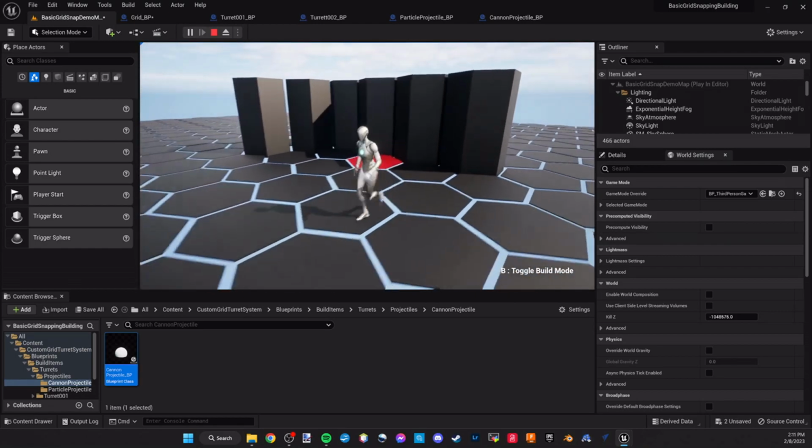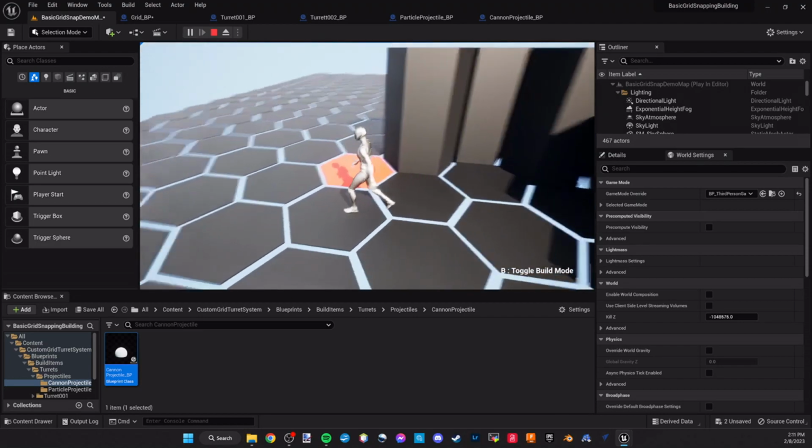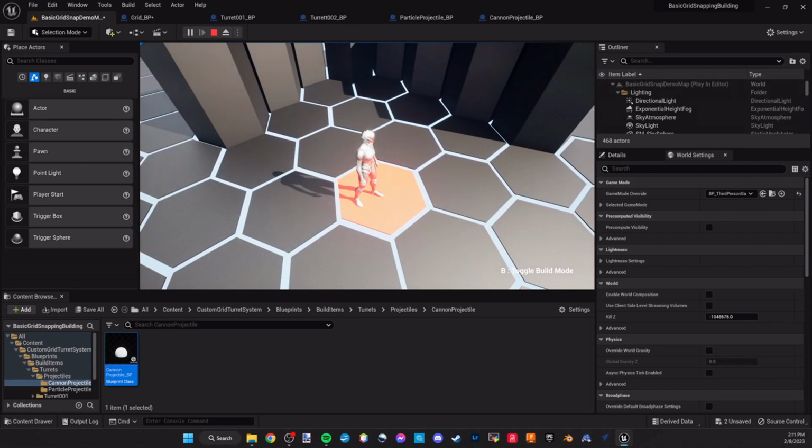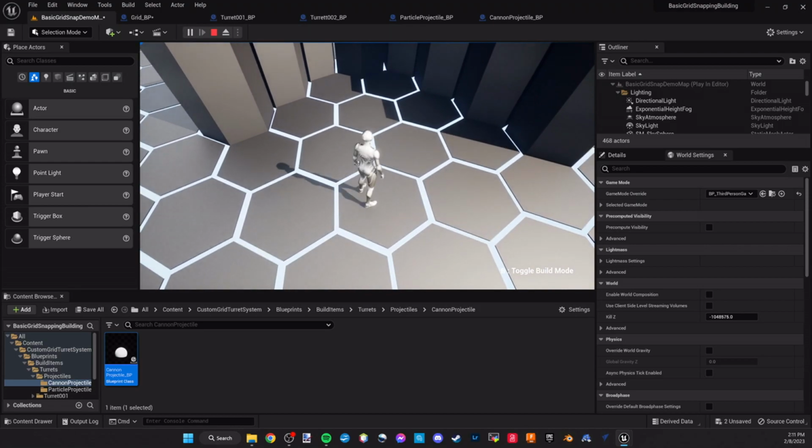You could have walls, different types of walls. You could place workbenches or any sort of actor blueprints you want to create. Really, this is just a method to place something. So if I hit B again, then that takes us out of build mode. I'm going to hit B again to go into the build menu.